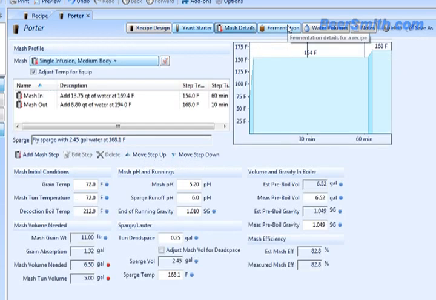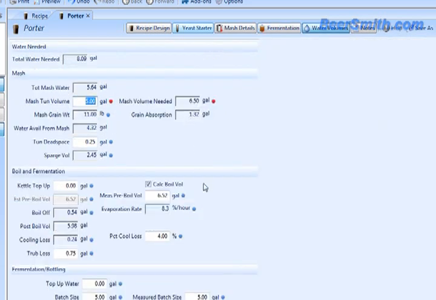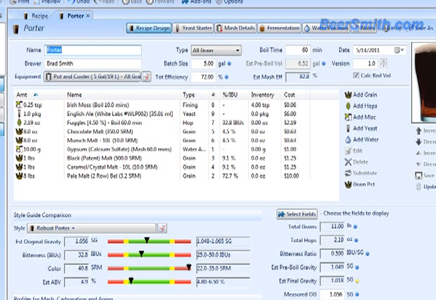There's mash details if you want to work with your mash profile and adjust how your mash is done. There's new fermentation profiles that let you control aging of your particular recipe and how you ferment it. Water volumes, so you can track all the water volumes you use, and there's also an extended notes page. This makes designing and keeping track of your recipes even easier than ever.